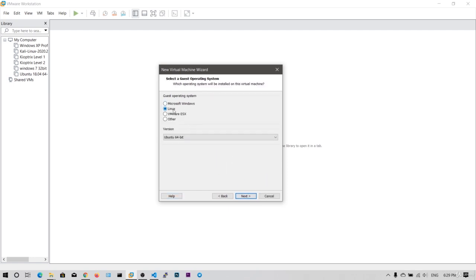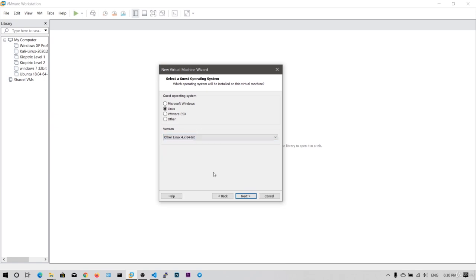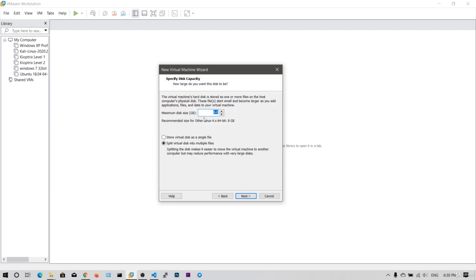Now I'm going to choose Linux. It will be no problem even if you put Ubuntu 64-bit. I'm going to put Linux, other Linux with kernel 4.x 64-bit. So click on Next. Now I want to rename this to Kali Linux Virtual Machine. You can also choose the location where you want to store it, but I am going to leave it as default. Click on Next.